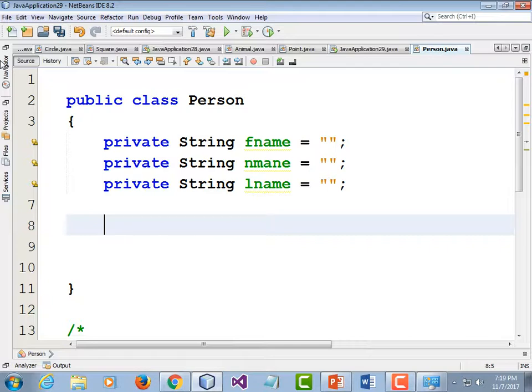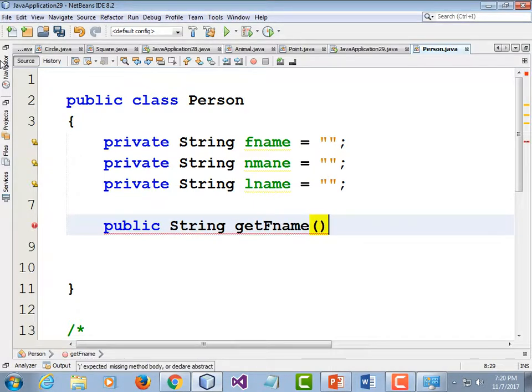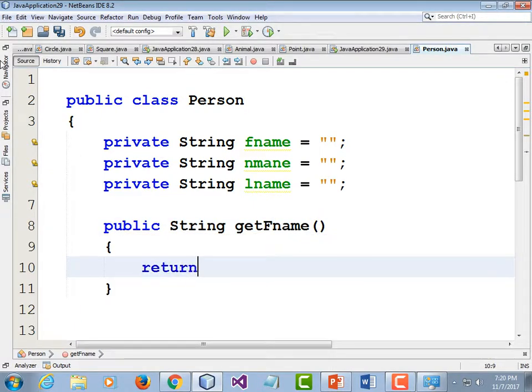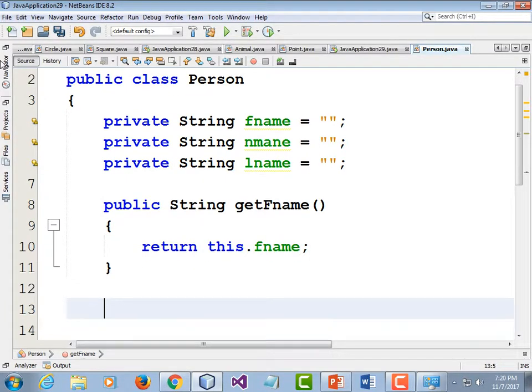Getters and setters need to be public. Public string, because a name is a string. Get fname. Return this dot fname. So this is an accessor. Accessors are getters.